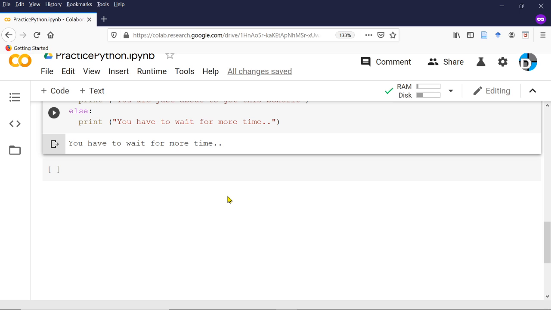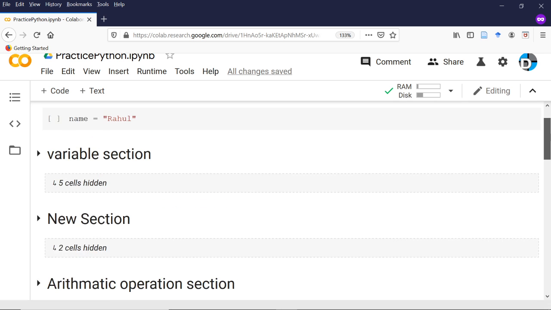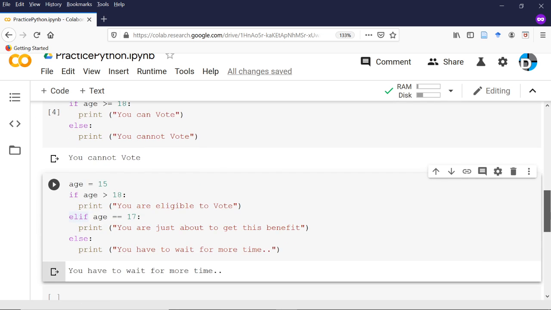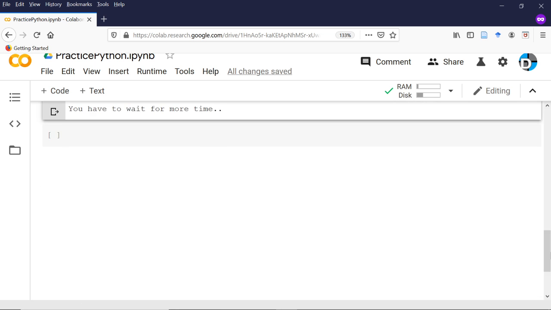Okay, one thing I want to highlight that you can see here is that all changes are saved. So Google Colab automatically saves whatever you are writing, so you need not save your changes. I mean, you can see that I have used the same notebook that I used for previous sections, and all changes are saving automatically. I am not doing anything. So this is also a benefit of Google Colab.